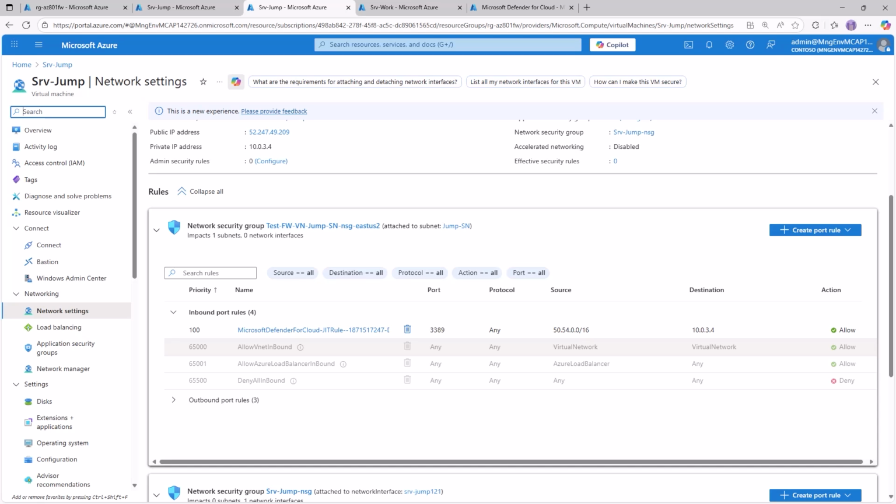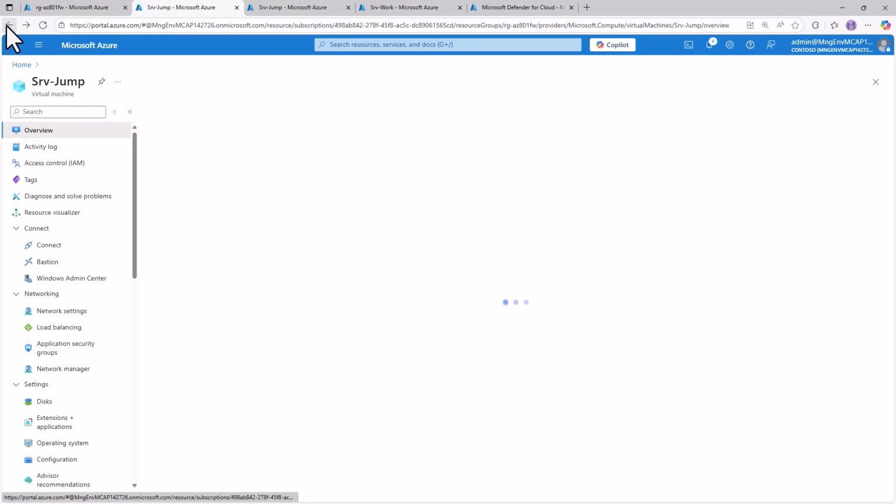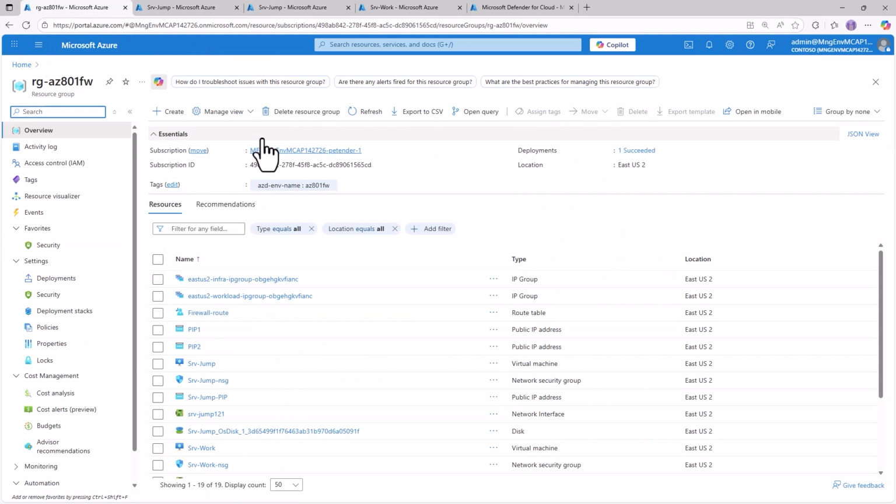So that I showed you already quite some features, but let me take a step back to my Defender.